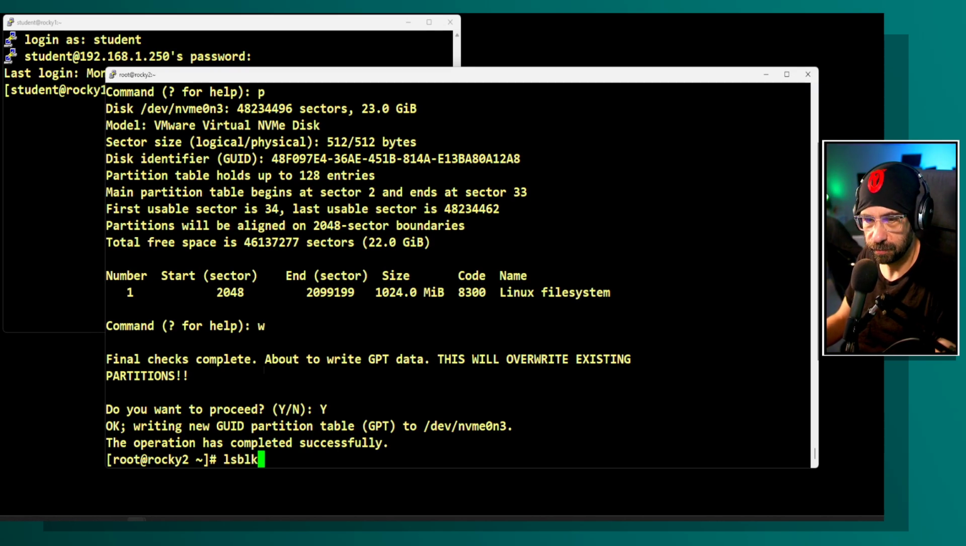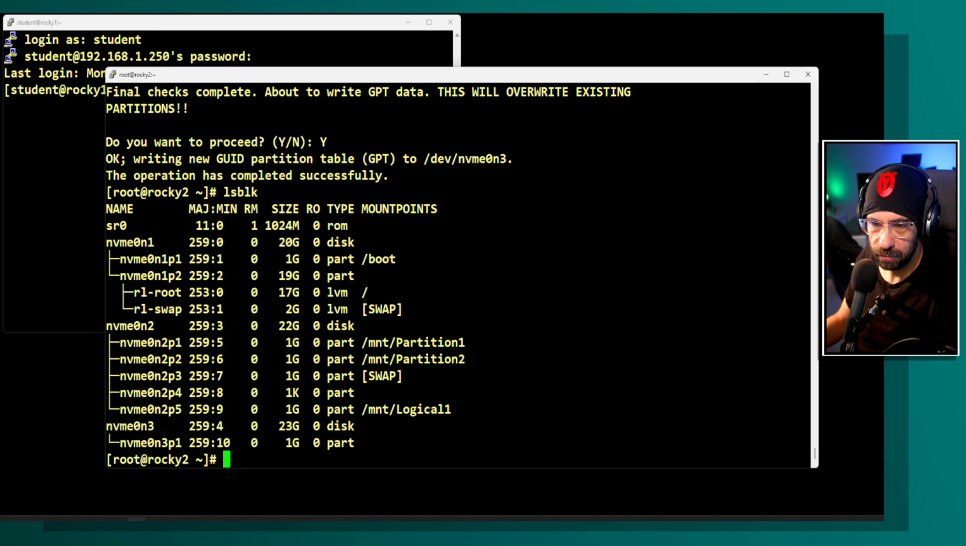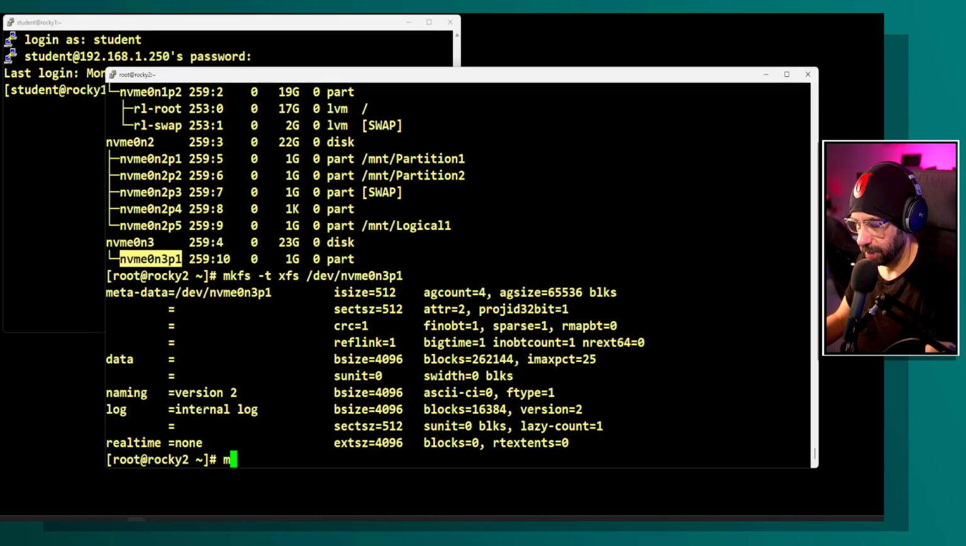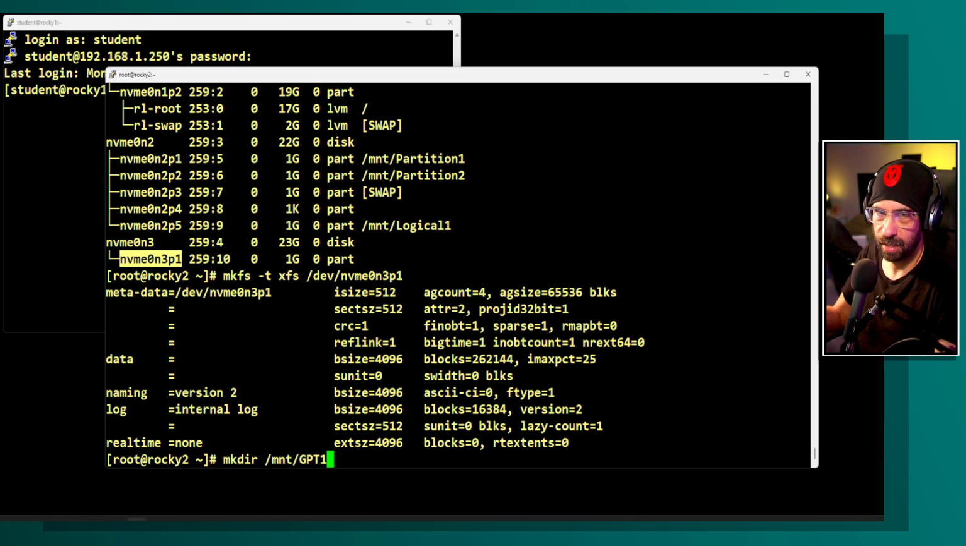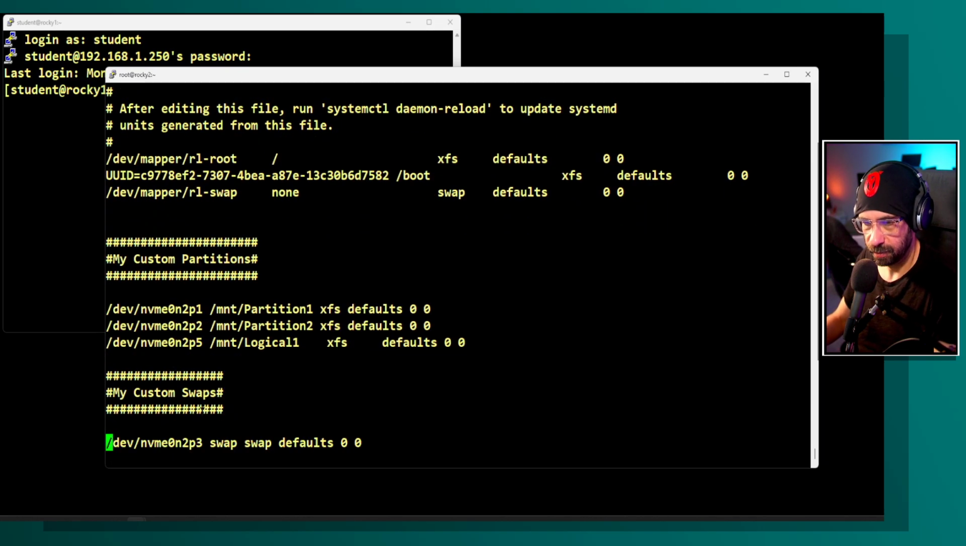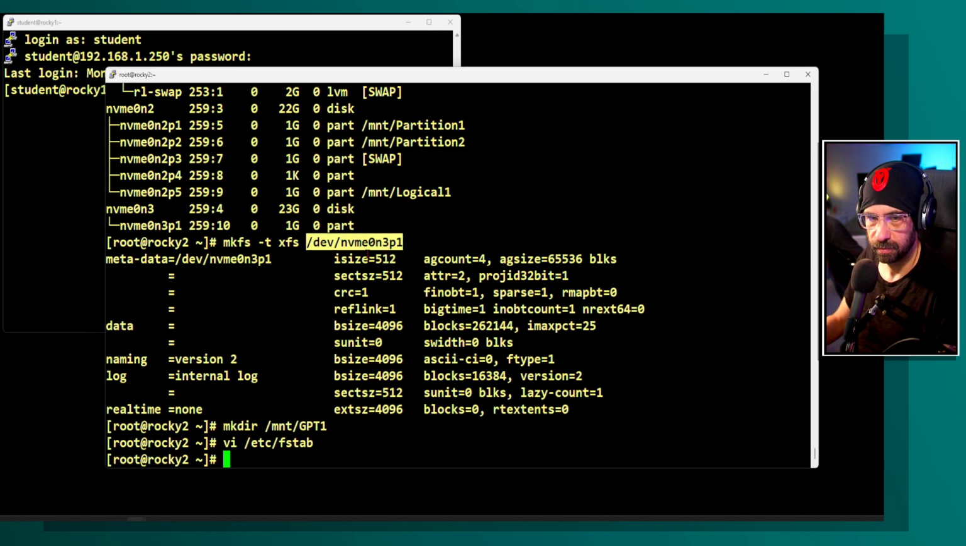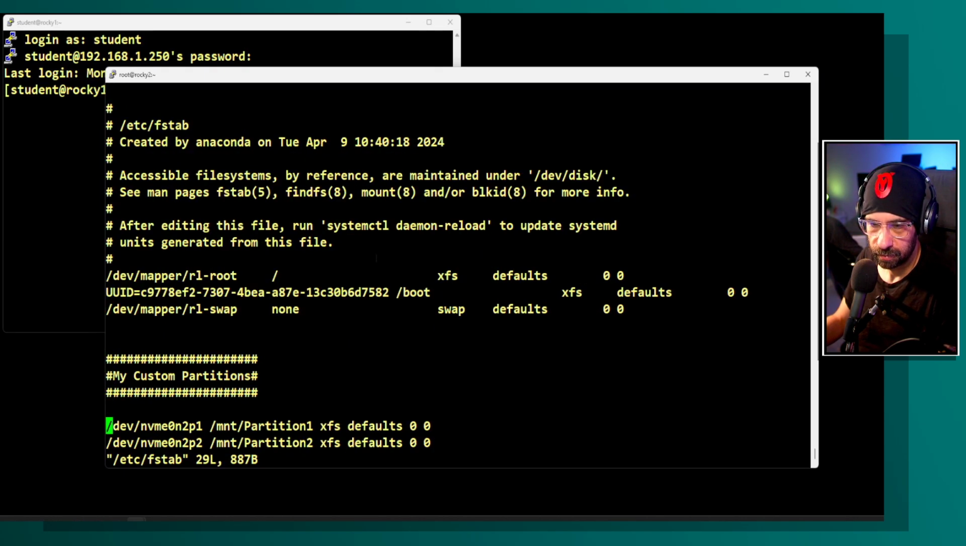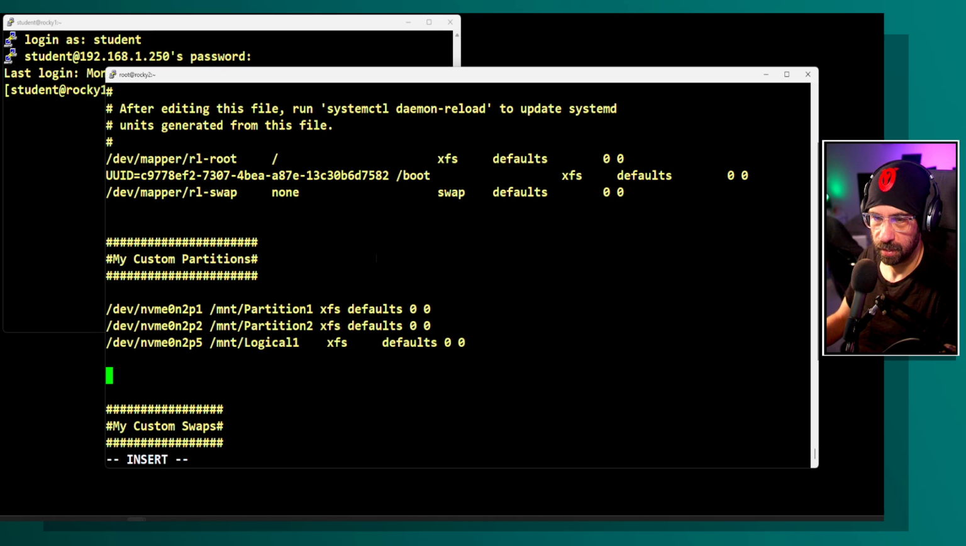So lsblk, there we go. This is the partition. What next? We format: mkfs -t xfs on the device. Then the folder: mkdir /mnt/gptpt1, because there is no concept of primaries. Then vi /etc/fstab. And wait, I don't have it copied. This is this one. Cool. There.